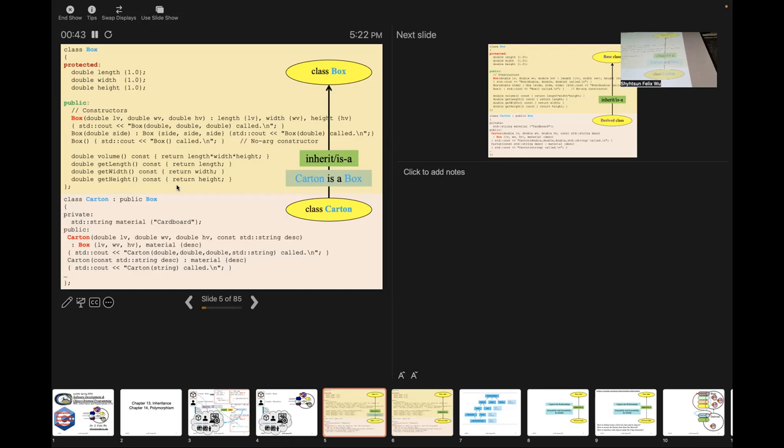And the one inheriting from another one is called the child class. So inheritance in some sense is a relationship. So in the object-oriented paradigm, we usually draw something we call a class hierarchy.